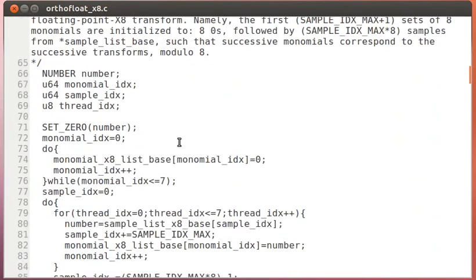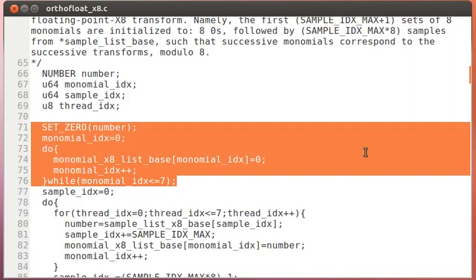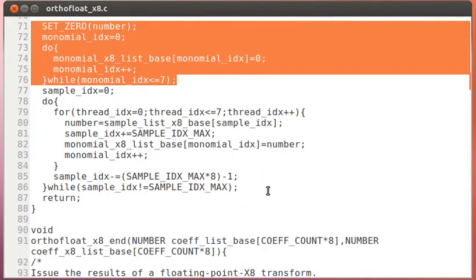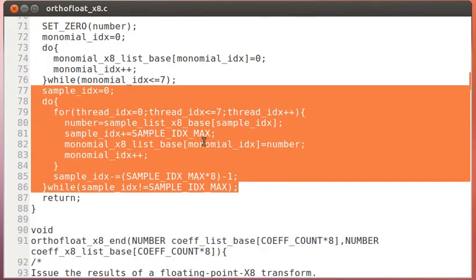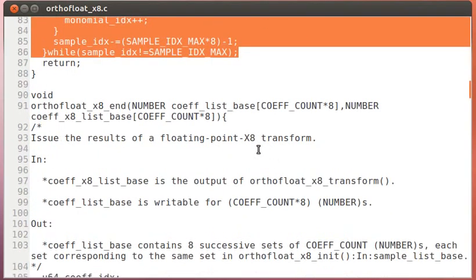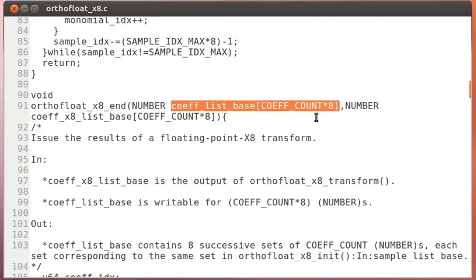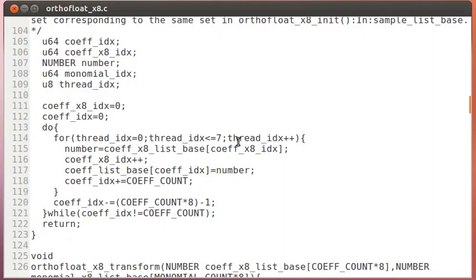And remember, the other thing that we need to do during initialization is set the first element, or in this case the first 8 elements, to 0 of the monomial list, and then we copy the samples and interleave them to the monomial list. And then similarly, after the transform, we have a list of interleaved by 8 coefficients, and we copy them to a concatenated list of 8 sets of coef count coefficients. And this probably should have been list by 8, but I didn't put that there.